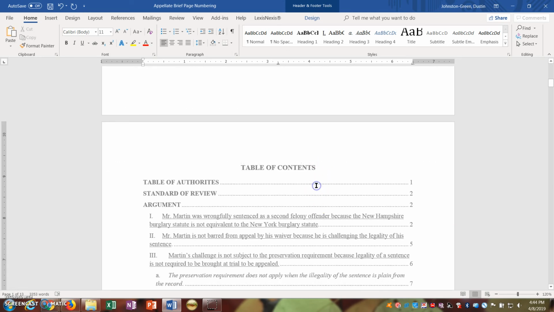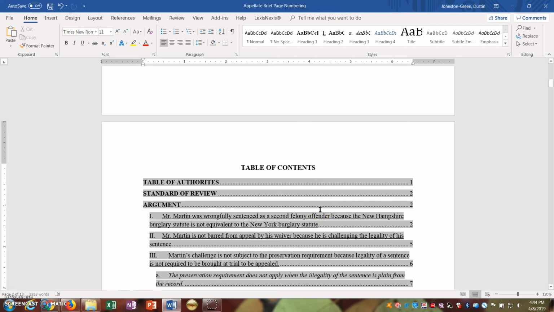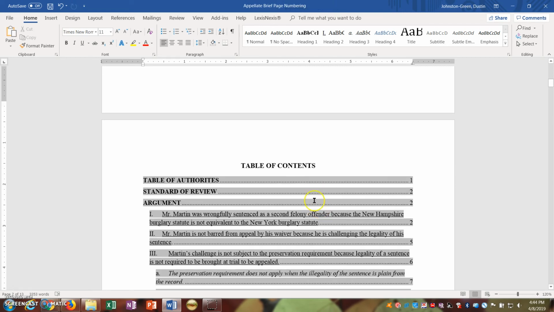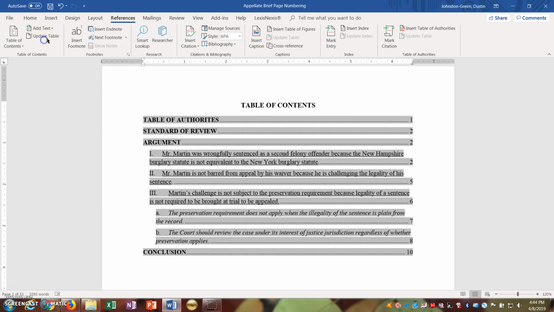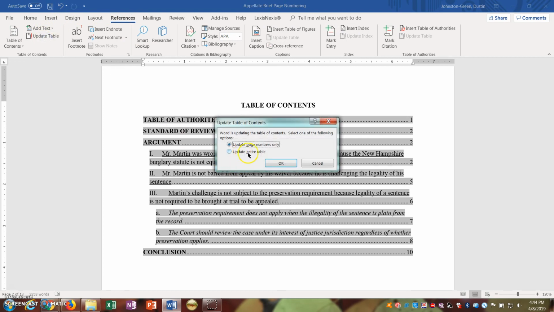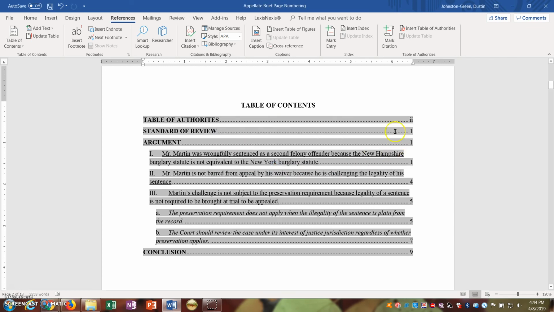Another important thing to remember is that when you change the page numbers, you need to update your table of contents. So to update your table of contents, just make sure it's highlighted, go back to the reference tab, and then click Update Table. Here we don't want to change any of the headings, so we want to update page numbers only. So click OK, and we'll see now Table of Authorities is marked as lowercase Roman numeral 2. Standard overview is now on page 1, and it shifted everything back a page.